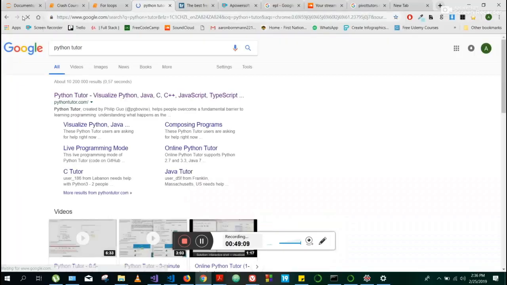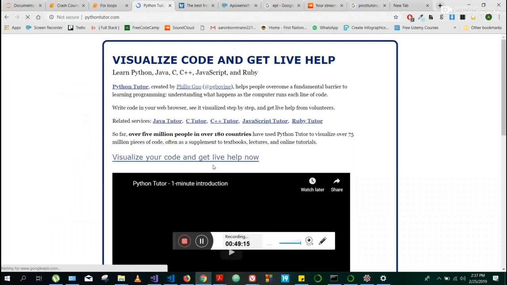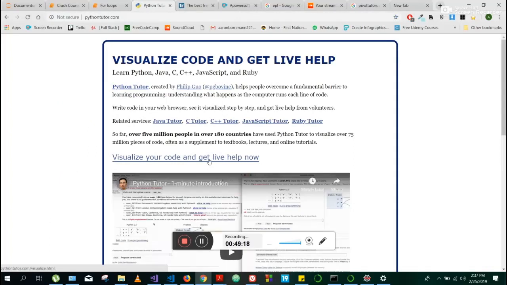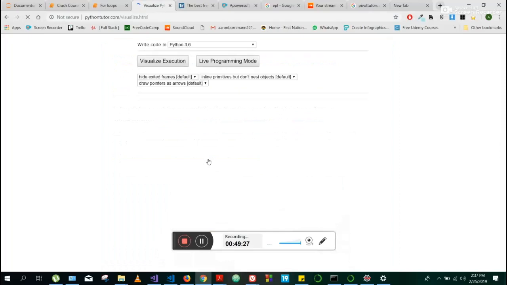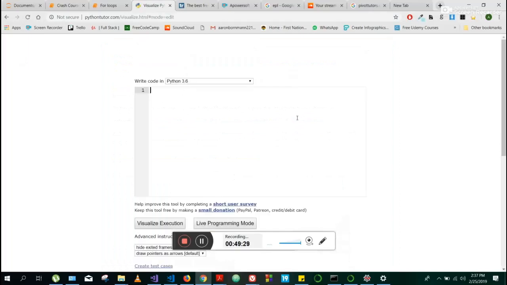Okay, so we go to Python Tutor, we type that in Google, and this is what we get here. We get Python Tutor, Visualize Python, and then I go to Visualize Your Code. And now you paste your code in here. So if we say x is equal to 10, let's just run that quickly. x is equal to 10, and say y is equal to x plus 5, and then we say print y. Just this really simple code.